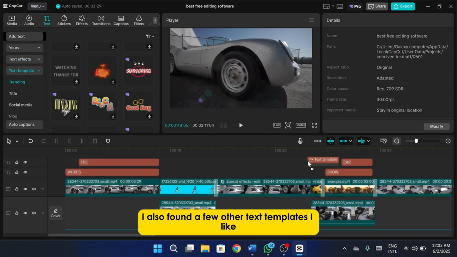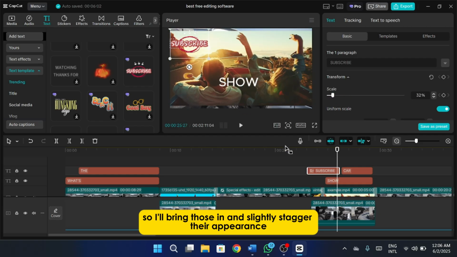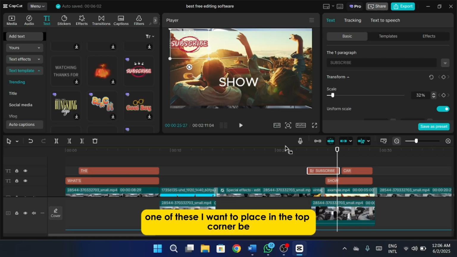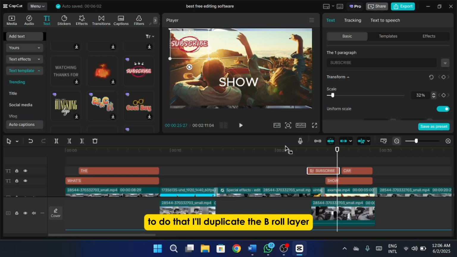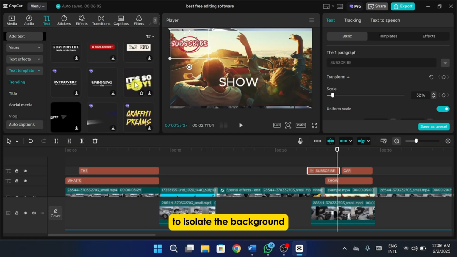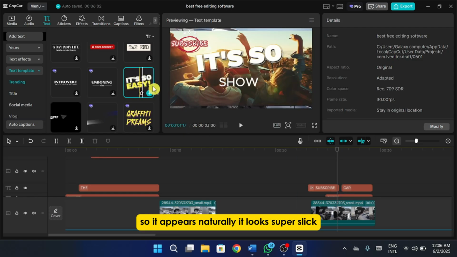I also found a few other text templates I like, so I'll bring those in and slightly stagger their appearance to keep the pacing lively. One of these I want to place in the top corner. To do that, I'll duplicate the B-roll layer, then use the auto cutout feature on the duplicate to isolate the background. This lets me place the graphic between the original and cutout layers so it appears naturally.